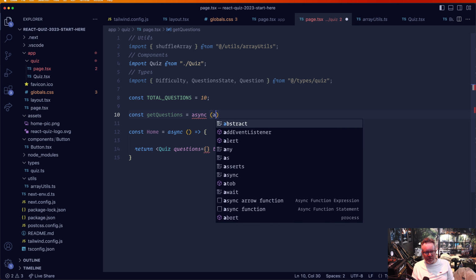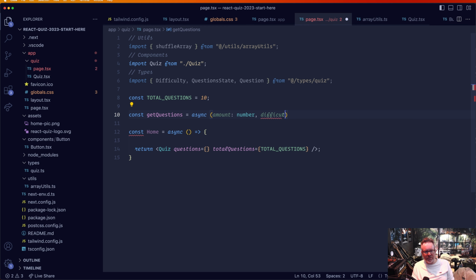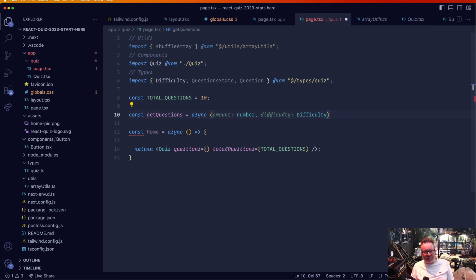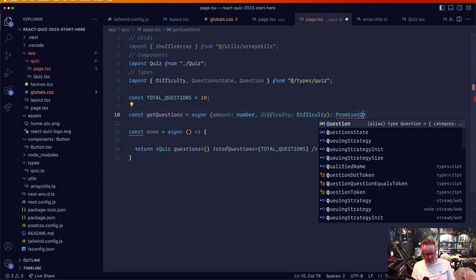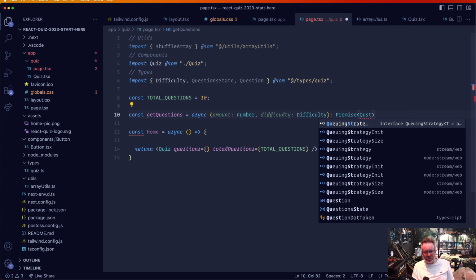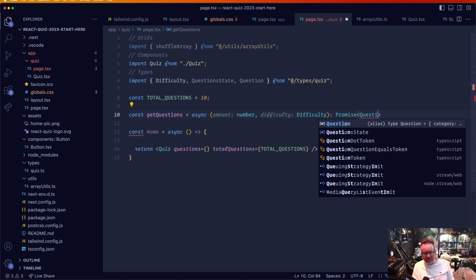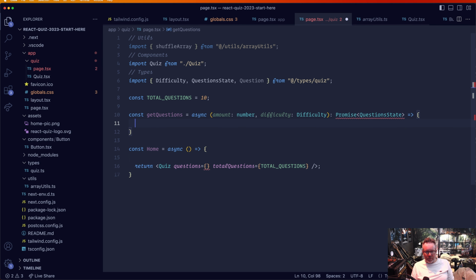And this one is going to get the amount. It's a number. We have the difficulty. And we have the difficulty enum type for that one. And it's going to return a promise with a question state, hopefully. Question state. Yeah, something like that. And now it complains because we don't return any promise yet. So that is why it complains.